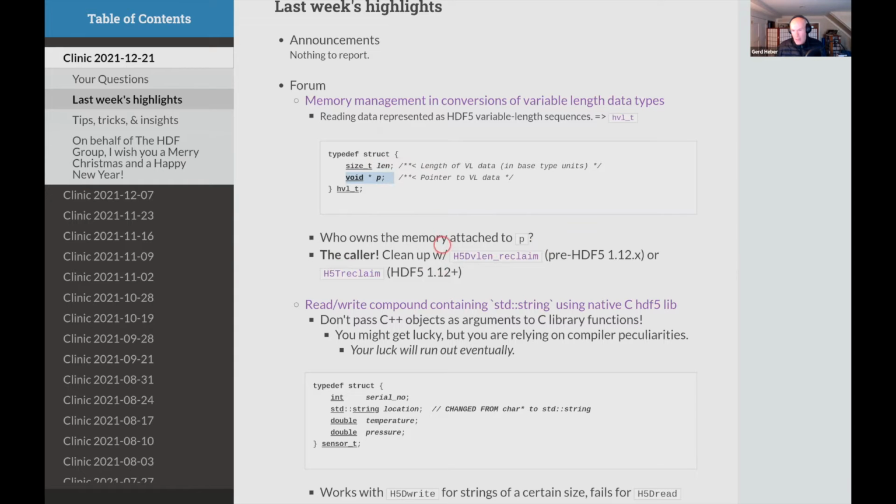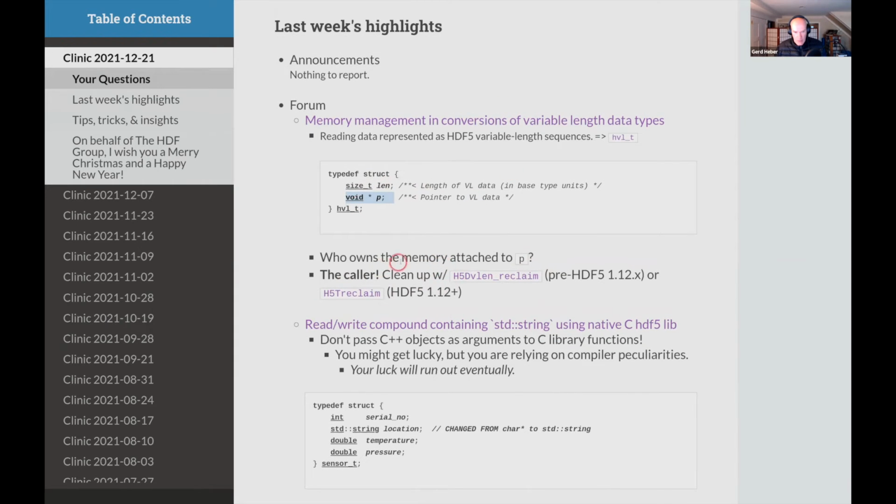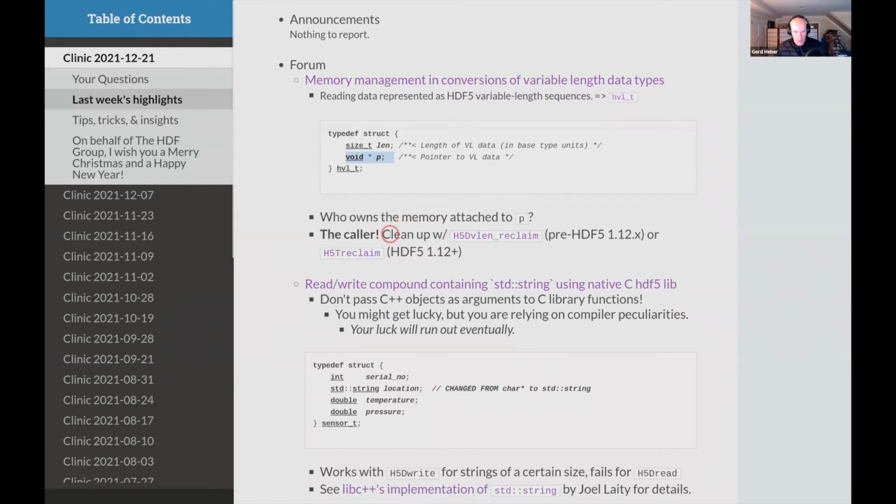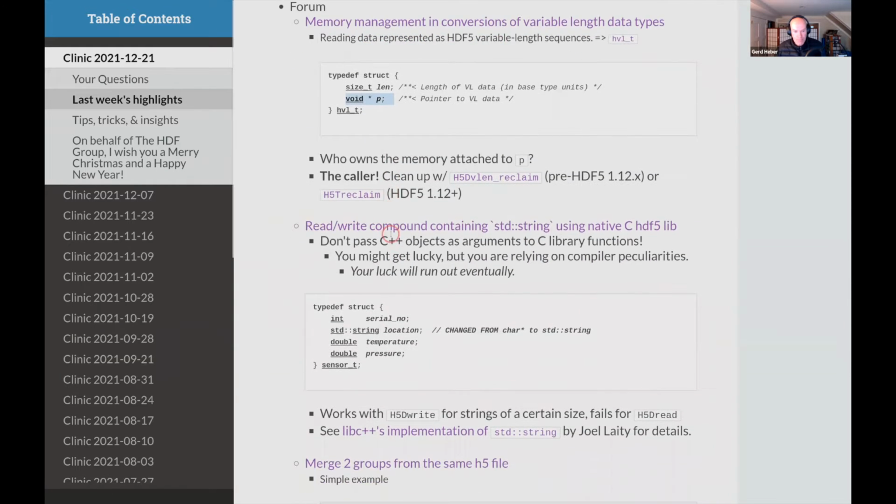Okay. And so that's pretty clear. The caller owns it and has to make sure it gets properly freed and deallocated.